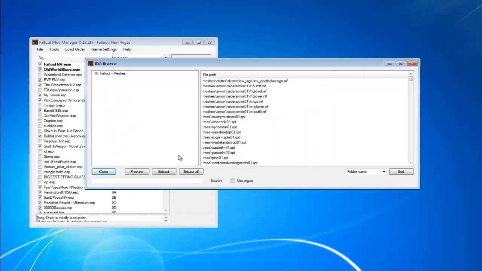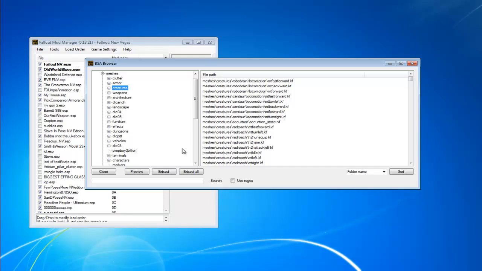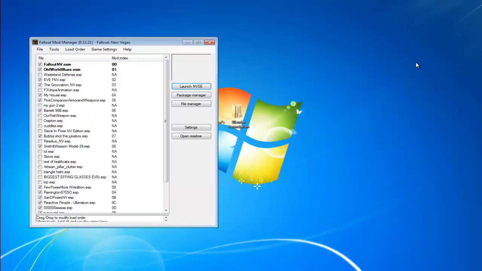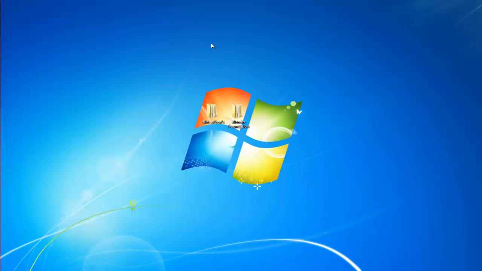Once you've opened it, just click on Extract All, or go here and select in one of these menus, and then select everything in here and click Extract, and it will extract it where you want it to. Pause the video and come back when you're done, guys.